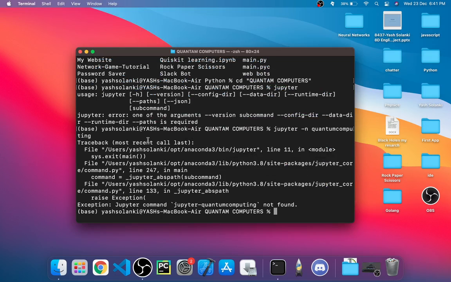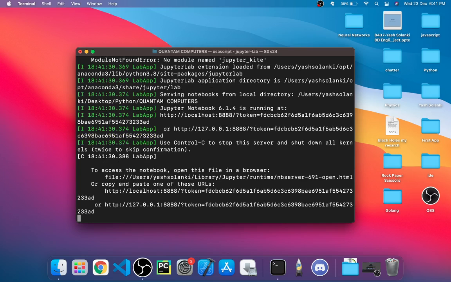Anyway, also you need to do a pip3 install jupyterlab. You also need to run that. Okay, and you don't need to put the space. And now what I want to do is just run jupyter lab. So that's all we need to do, and it should open it up.